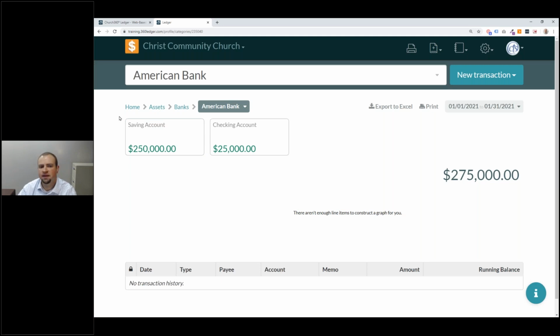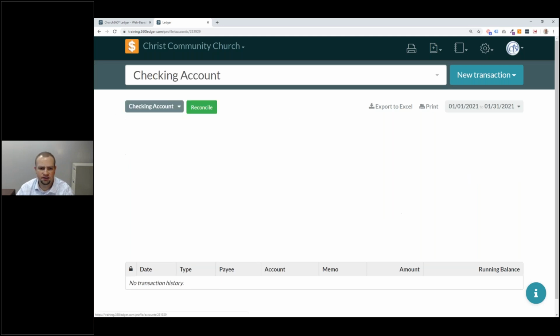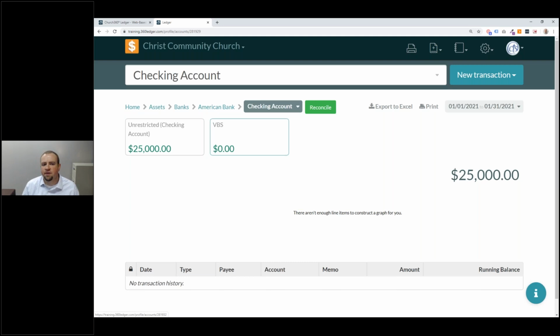These are actual bank accounts. When I click on checking, you'll notice that I have my unrestricted and my VBS accounts that are underneath it. So I've continually gone down the line. Now at this level, that bank account level, that account level using ledger terms, this is what you reconcile against your bank statement, because this is one account in the real world where your dollars are stored. Now you can access that during reconcile, but I'm going to get into that on Thursday, so I'm not going to show you too much today.